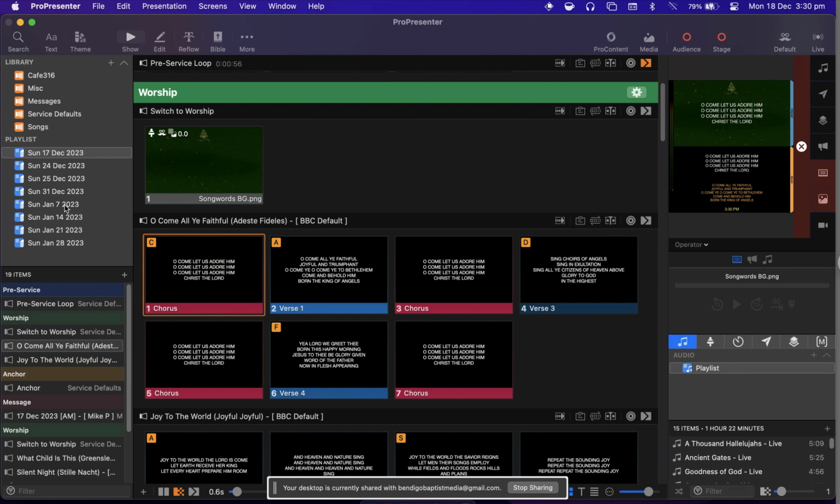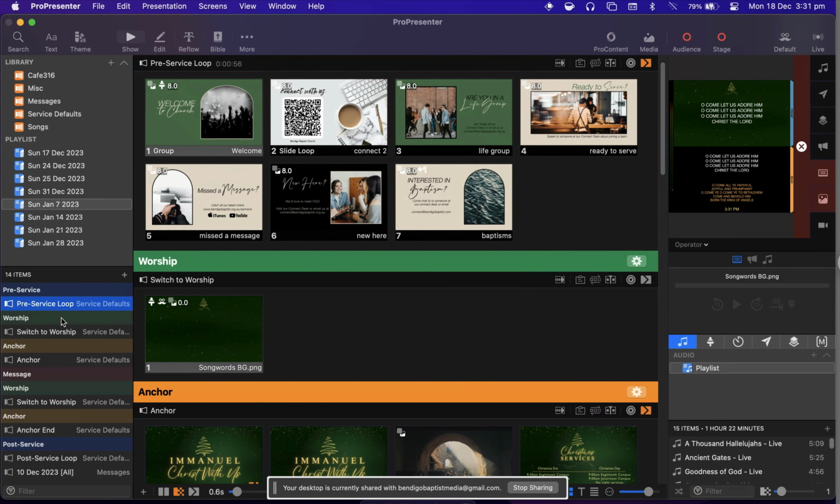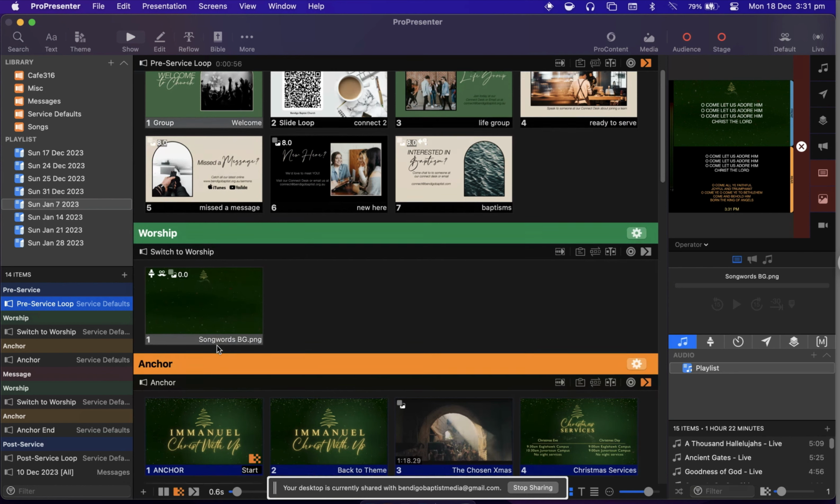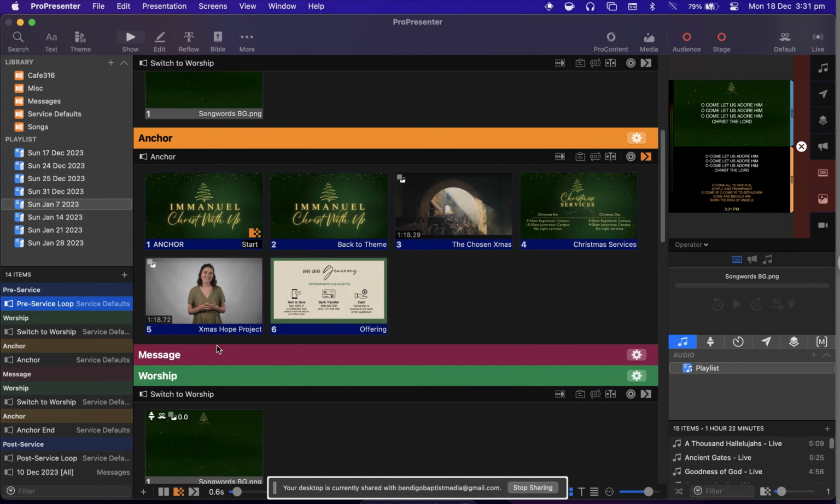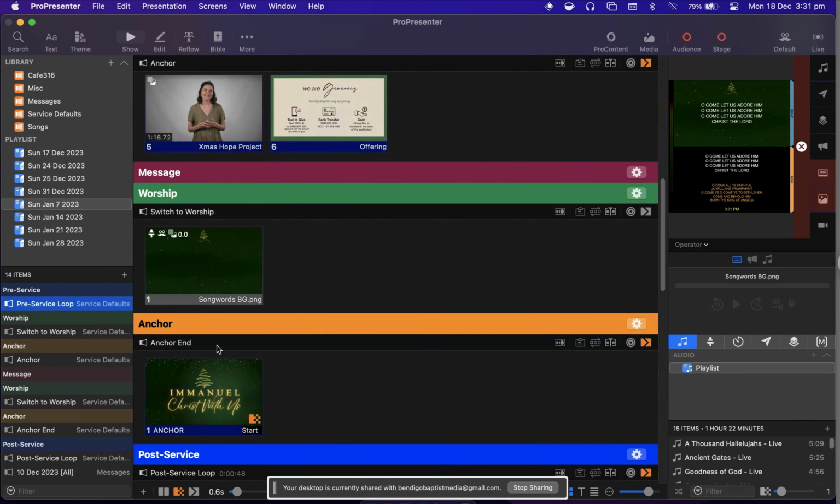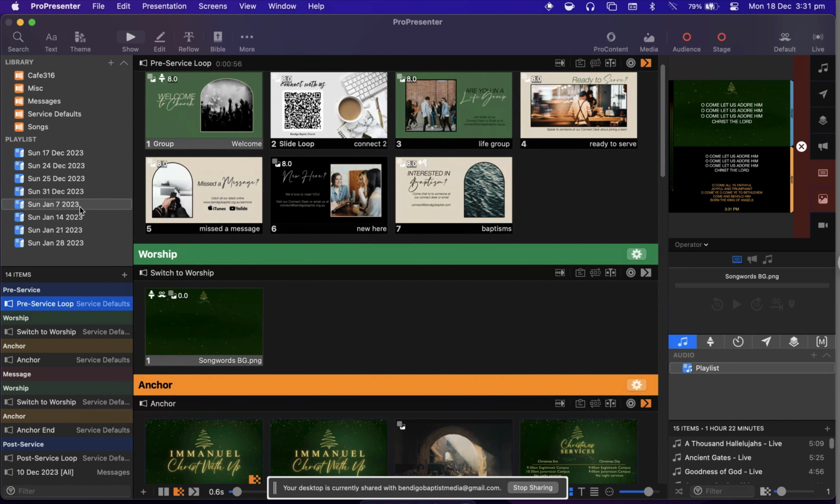So what I'm going to do firstly is just show you how to enter songs into ProPresenter, and I'll go down to a service that's empty down here, to the 7th of January. As you can see, we've got all the basic parts of the service here, like the pre-service loop. We've got the switch to worship slide, and there is some anchor details there, which would probably be different for any service that you're doing this with, but anyway, these won't impact the songs.